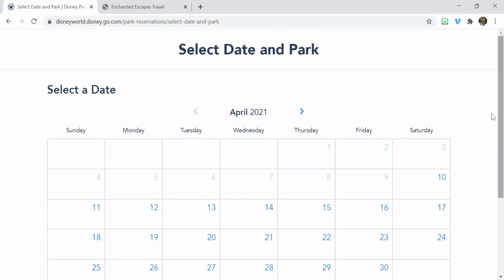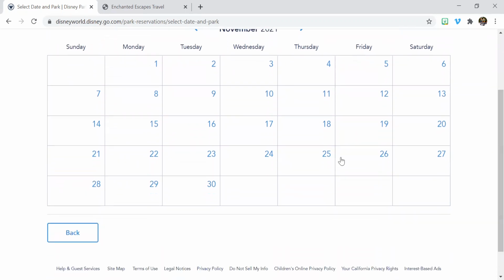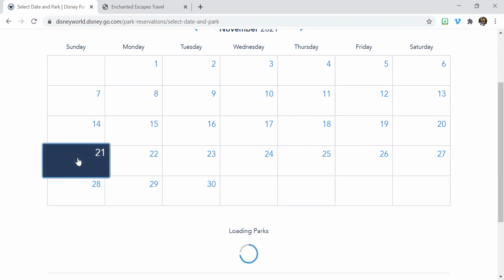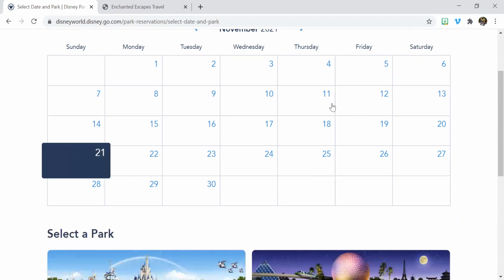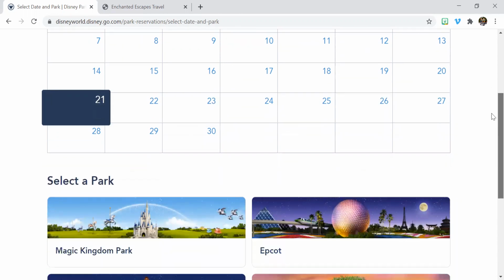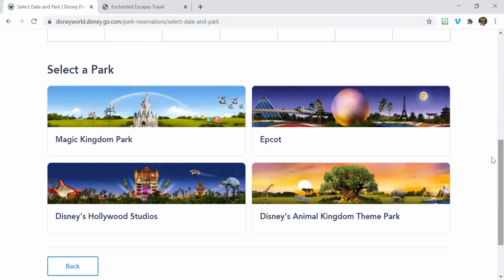Now it's going to bring me to the calendar. In the calendar, I'm going to scroll over because I'm going in November. And I am going to choose, let's see here. Let's say I want to make one for, I will be coming in on the 19th. So let's just say on the 21st, we want to make a park reservation. I'm going to click park reservation for the 21st. And now I'm going to get to select a park. Okay, so if I would like to go to Hollywood Studios, I would click Hollywood Studios.